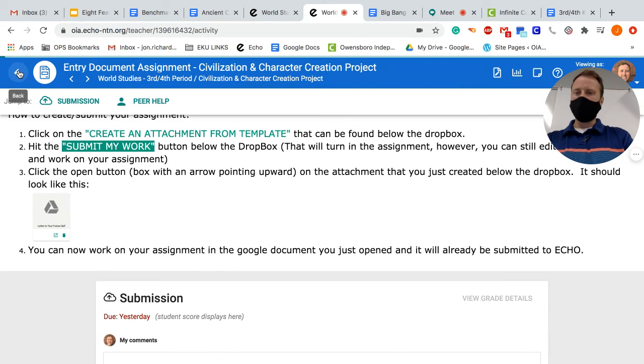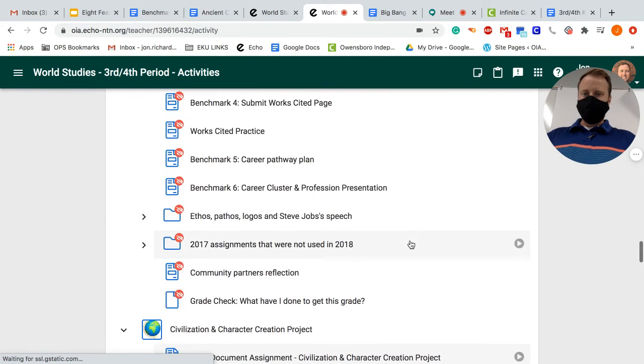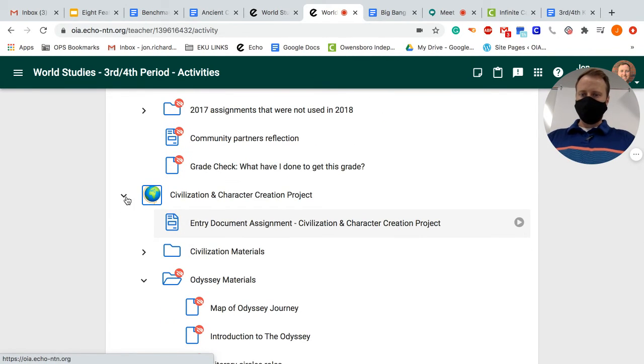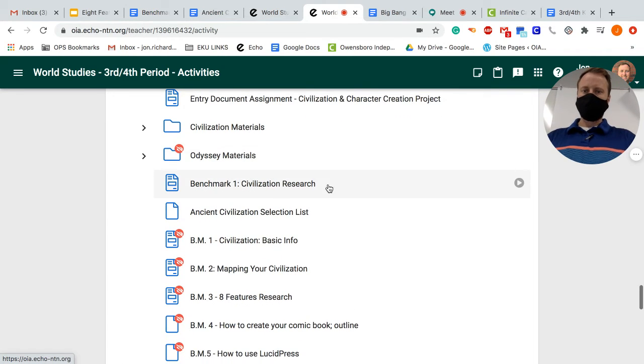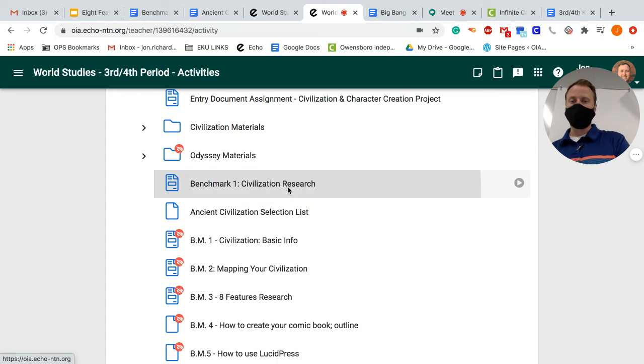So going back to our agenda, we have our notes on the civilizations. We're going to do benchmark 1, which is civilization research. So what we have left today is the civilization research, and then we have no red ink. So let's look at the civilization research.